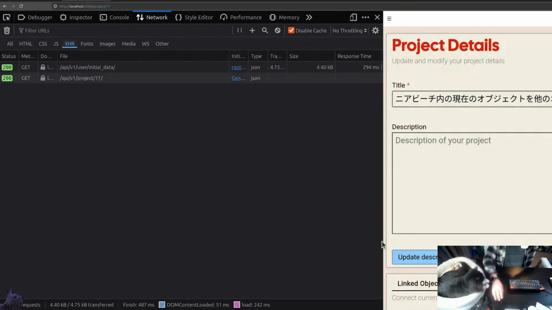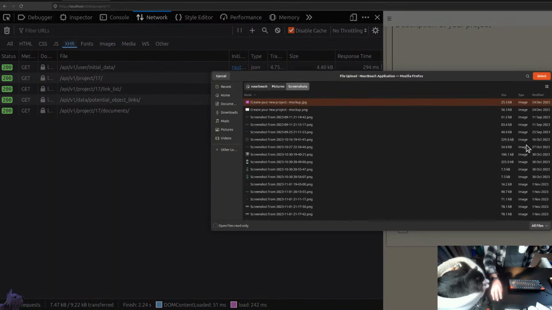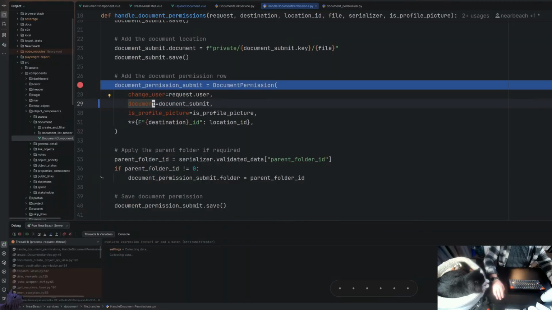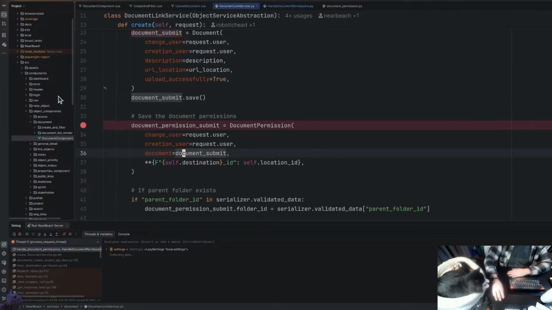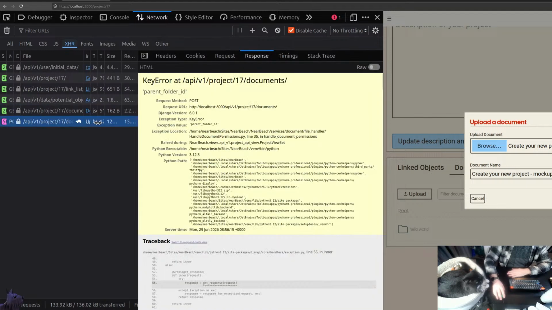Let's just reload the page to make sure everything comes back. All right, cool. I'm going to do the same thing again. I'm just going to upload a document very, very quickly. So we've hit that breakpoint. I'm just going to remove that breakpoint. I'm also going to remove that one. We've got a 500 error again. Parent folder ID.